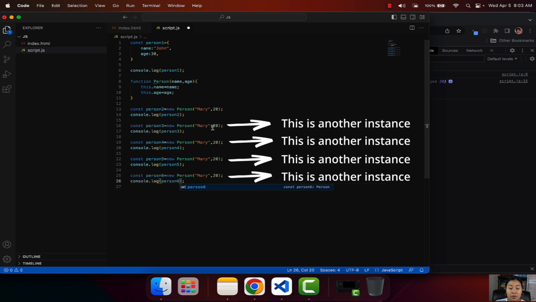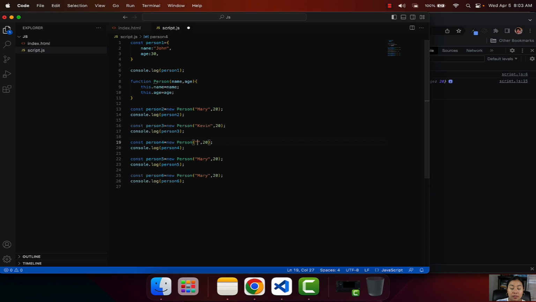Person number 3 is not going to be called Mary. This one, let's say it's Kevin. This other person is called Amy. This other person is called, I don't know, let's say Katie. This other person is called, let's say, Alex. And then they have different ages. Let's say they have the age of 30. This one has 40. This one has 10. And this one has 70.